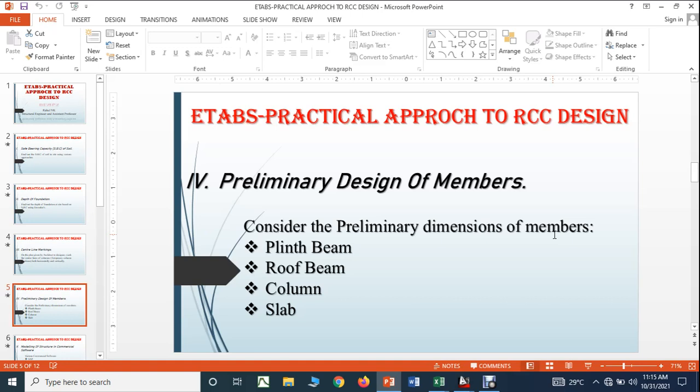Definitely we are going to change the dimensions, and we will be deciding the final dimensions of the columns after analysis. But initially we are going to assume some dimensions of the beams, the columns, and the slabs. Okay, in the beams again we have plinth beam and roof beam. When I take up the problem, I'll explain what you mean by plinth beam and what you mean by roof beam. Then I have to assume the dimensions of the column as well as the slab.